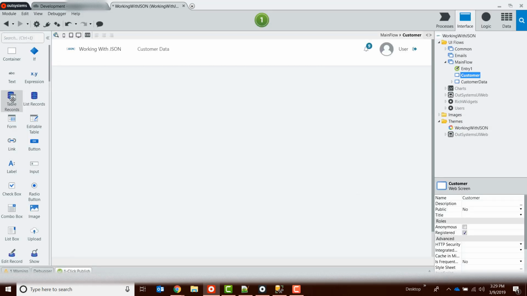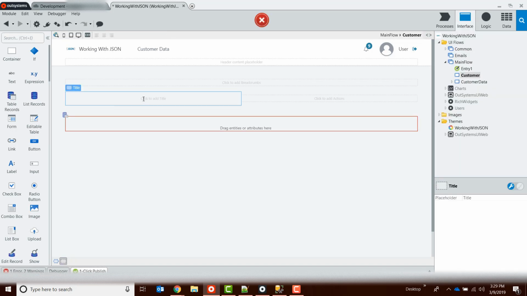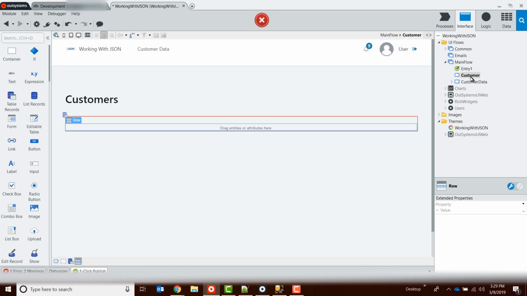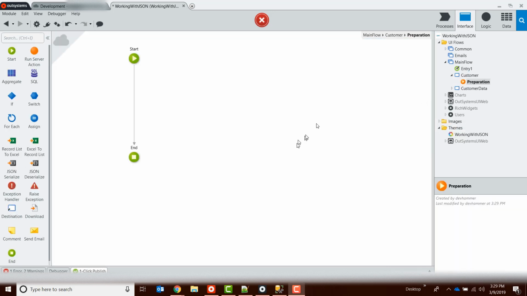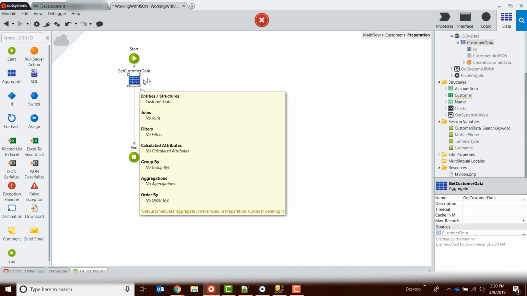Now I'm going to grab a table records widget and drag it into the main content area, and we'll add a title, customers. And now what we need to do is get our data and tie that into the table records widget. So I'm going to add a preparation to my screen, and in my preparation, I want to return the data from the customer data table or entity. So I'm going to bring back that customer data.